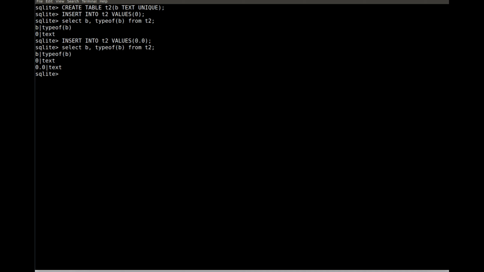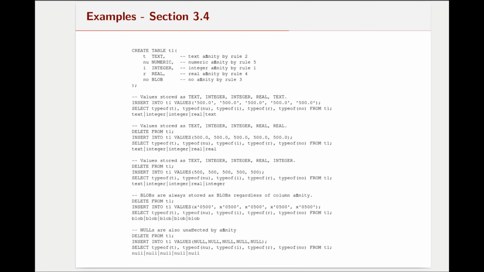Again, bear in mind that we are looking at these examples to ensure that you maintain a strong check when you're interacting with your underlying database. Here's the last example for understanding the type affinity and storage types. This is borrowed from the SQLite documentation section 3.4. Here they have created a dummy table T1 with a bunch of fields.